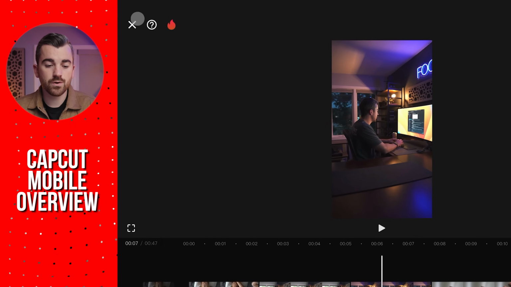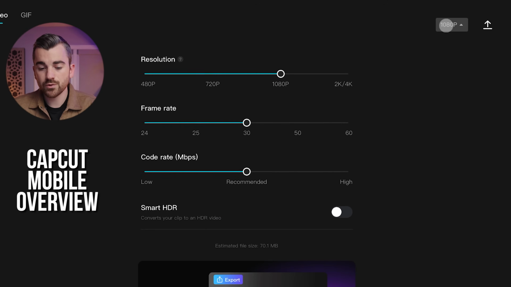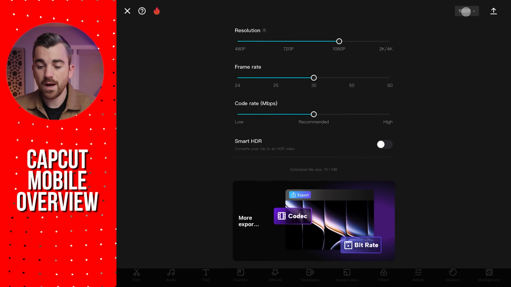Now really quick, I'm just going to give you an overview of what everything you're seeing actually is. In the top left-hand corner, you could exit out of your project. Moving to the top right, this little drop down is our project settings. So we could change our resolution, our frame rate, our code rate, and we could switch in and out of HDR. For the most part, you can leave this exactly as it is. CapCut will auto detect the best settings for your project. So you can come out of this.